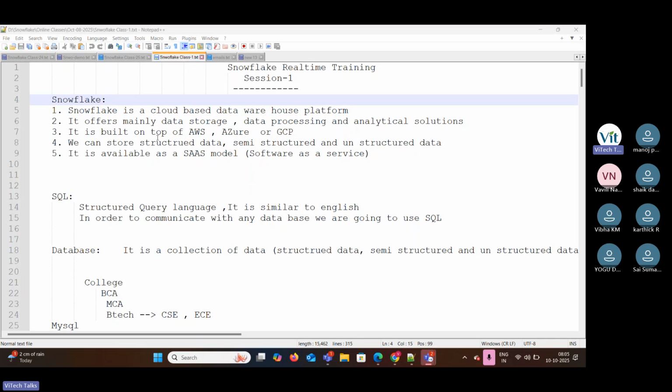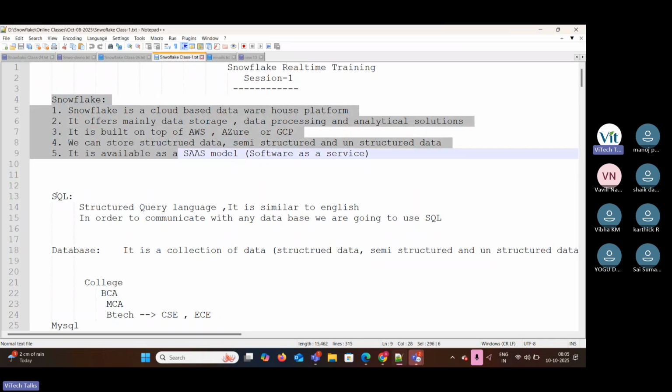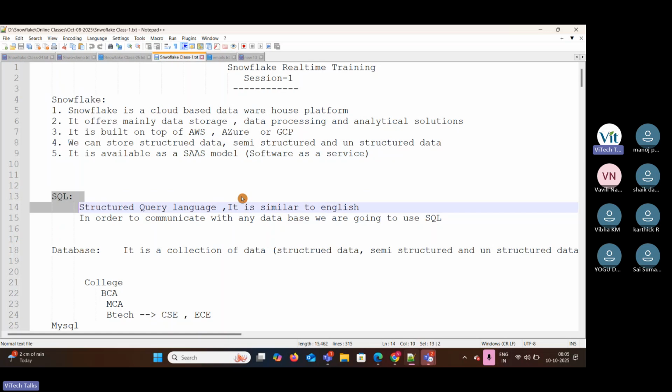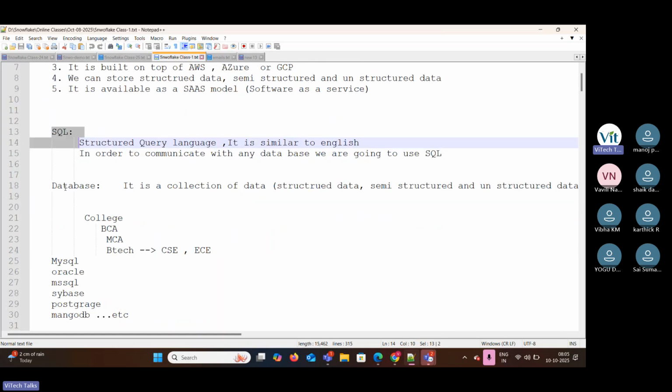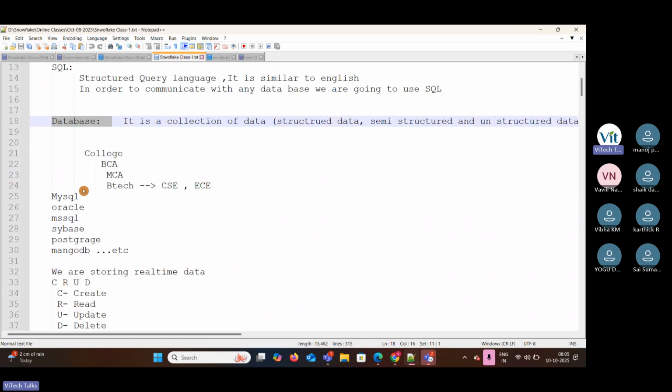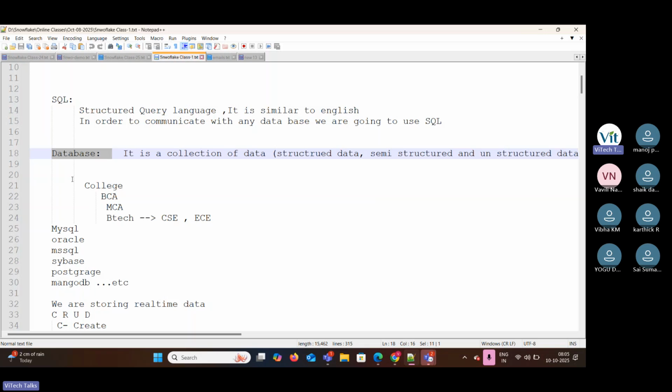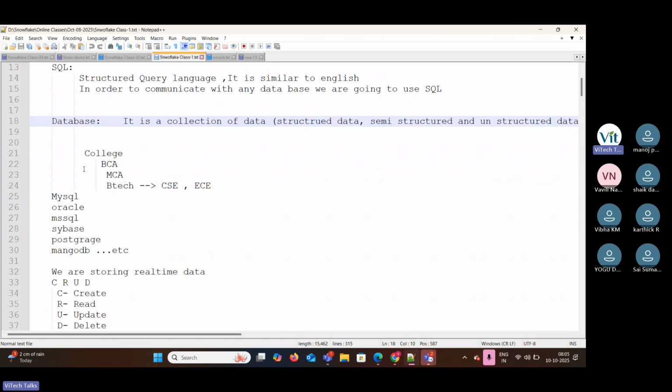So what we have discussed. We discussed what is Snowflake, what is SQL and the importance of SQL. Then what is a database? Here SQL is different and database is different. Most students in interviews say SQL is a database. No, SQL is different and database is different. SQL is what we use to communicate with any database. There are different kinds of databases available in the market.